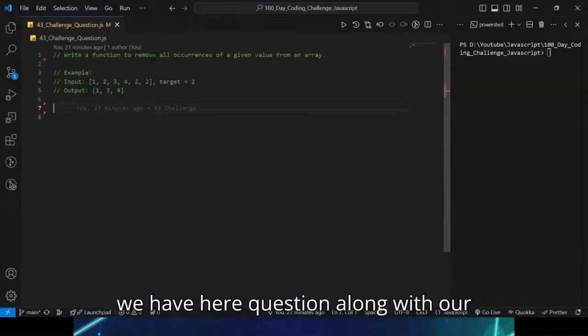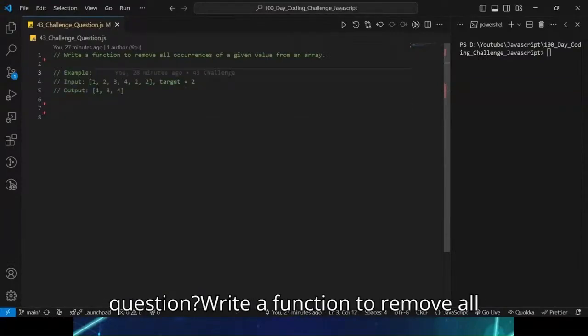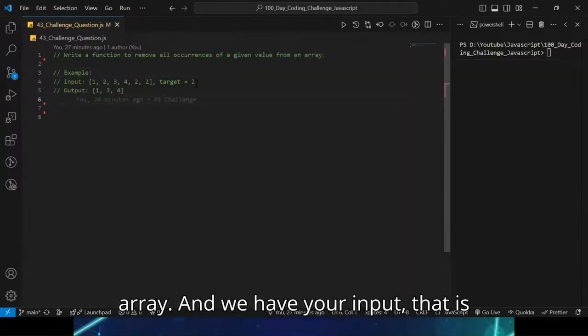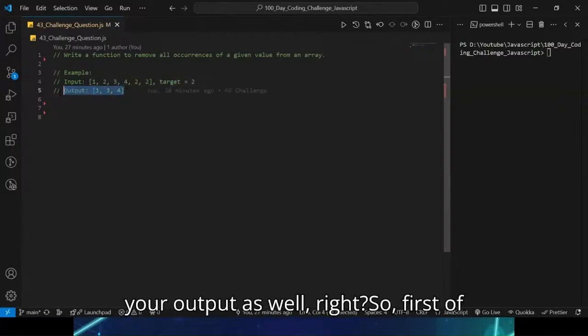In the VS Code, we have the question along with our sample input and output. So let us read out the question. Write a function to remove all the occurrences of a given value from an array. We have as input our array and a target, and we have the output as well.